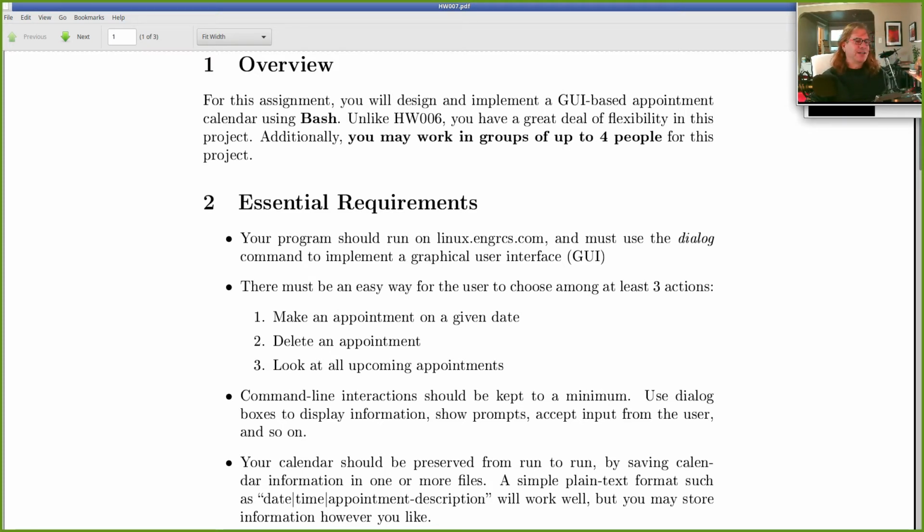And each line could have a date in some predefined format, followed by a delimiter like a pipe, a time, followed by a delimiter, and then a description of the appointment followed by a new line or some magic marker, Control A, something, right? Throw that all on one line. That works perfectly well. But you can choose how you want to store this information.